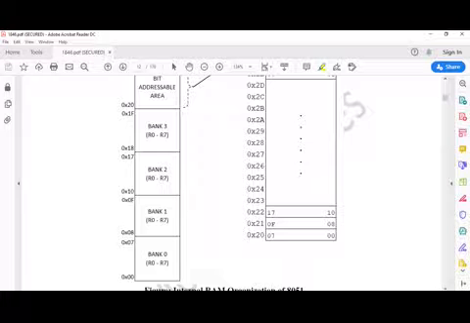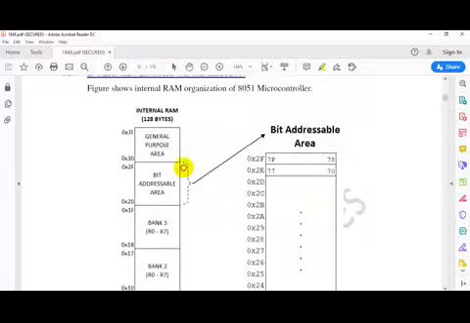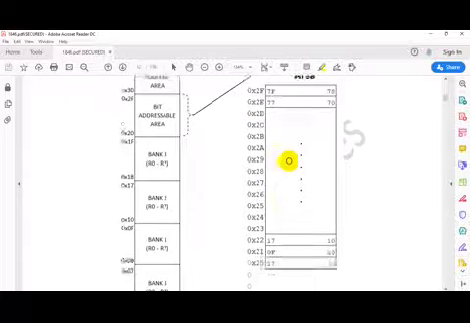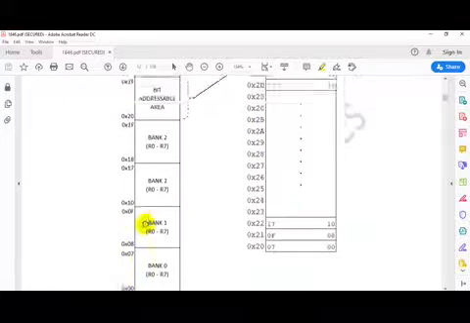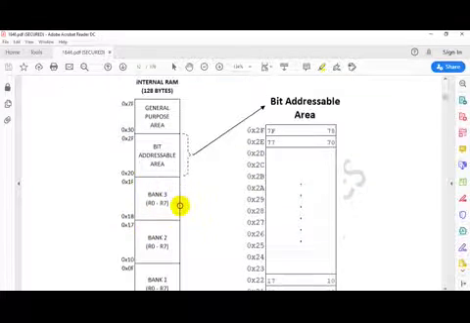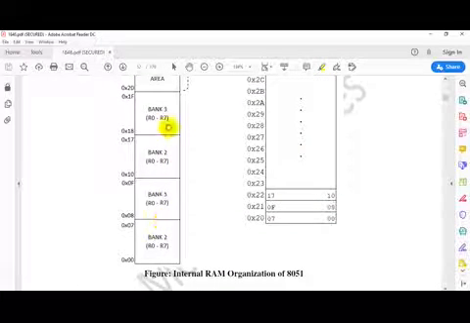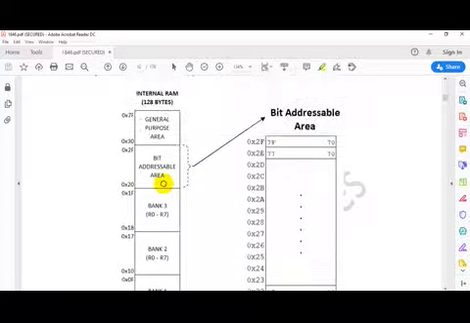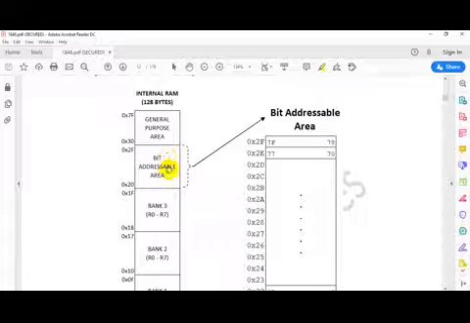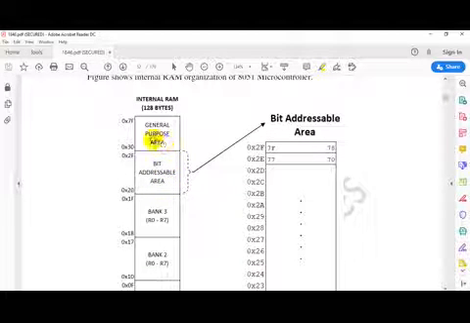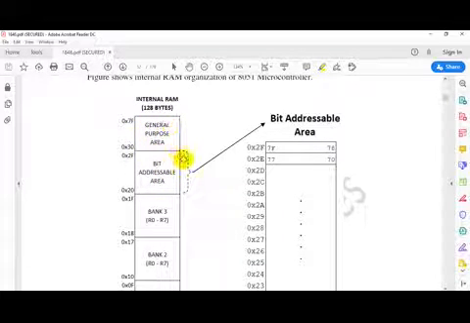If you see your internal RAM, you have 128 bytes of internal RAM, from 00 to 7FH. As we have seen earlier, the first 32 bytes are for the general purpose registers. The next 16 bytes is for bit addressable area, and the remaining area is your general purpose area.